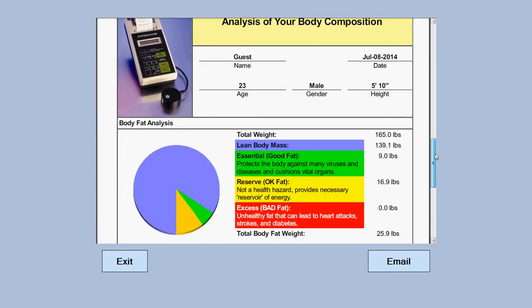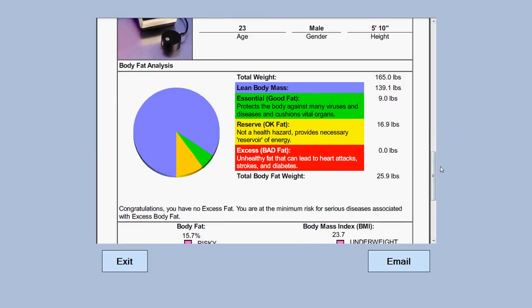On the second page, you'll see this 3-fat breakdown. That's unique to FUTREX. It's always essential fat, reserve fat, and excess fat. So this client has 26 pounds, as you can see here, total body fat, weight of body fat, and of that, 9 pounds is essential. That's what your body uses to protect your vital organs, fights off diseases, viruses, and things like that. This is usually about 6% for men and 9% for female.